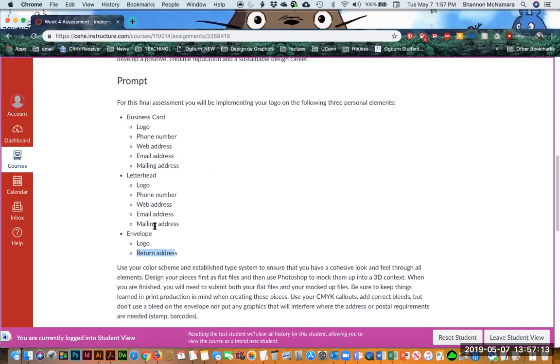After you've designed your flat files, you're going to use Photoshop and mock them up into a 3D context. And when you're finished, you're going to submit both your flat file and your mocked up file. And be sure to keep things that you learned in print production in mind when you're creating those pieces. So you're going to use CMYK, not RGB. Add the correct bleeds, but don't use a bleed on the envelope or put any graphics that will interfere with the postal requirements, so stamp and barcodes. And I'm going to show you how to do this today.